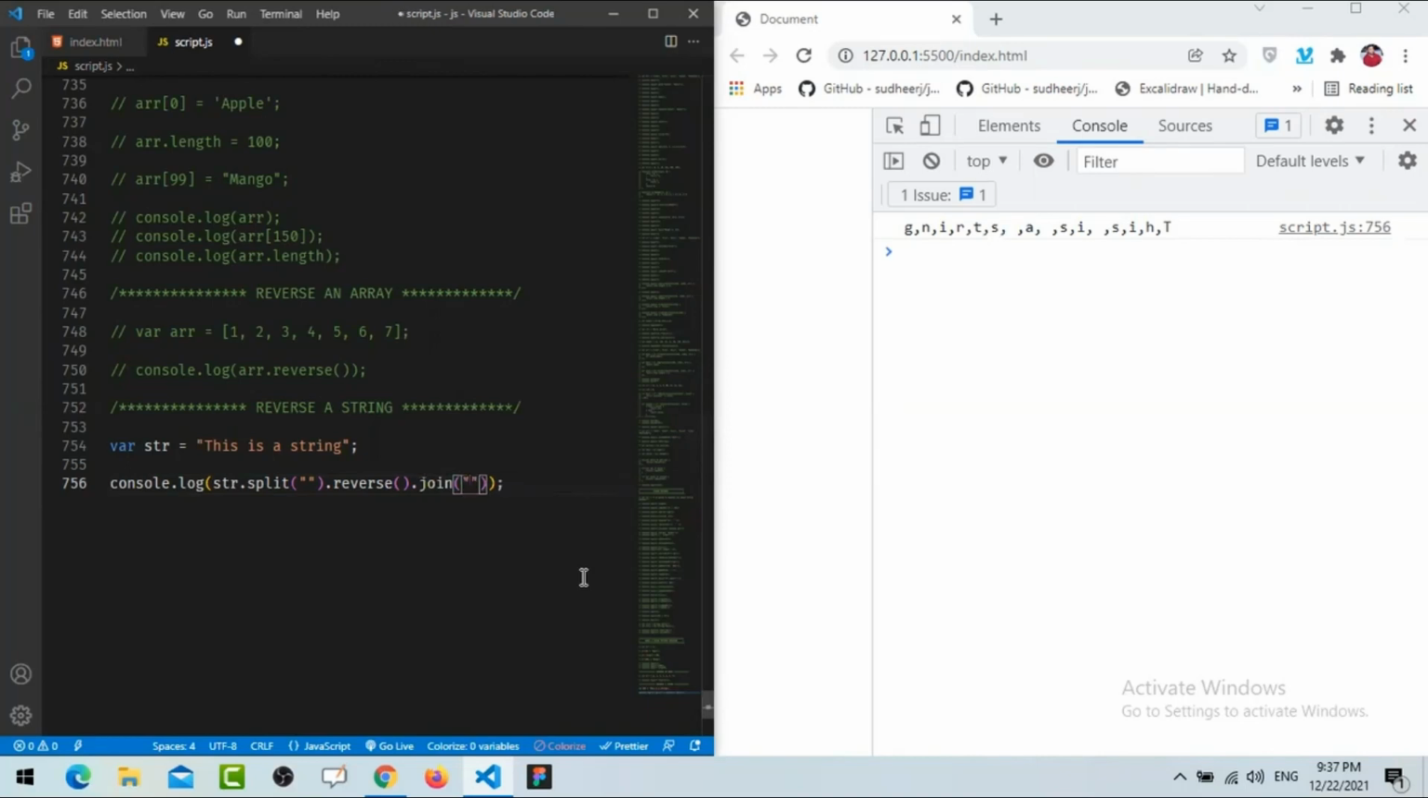Can we join like this? Remove the space. Yeah, but it is reversing. Same thing it is doing, no? It is reversing the complete character sequence. So here we have reversed the string.